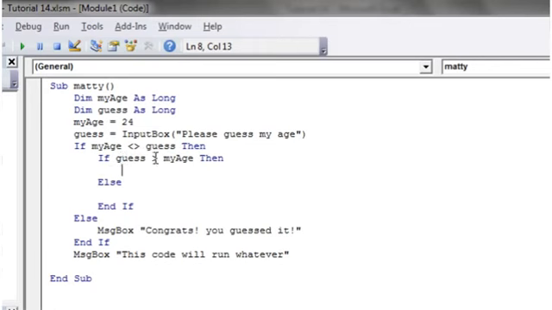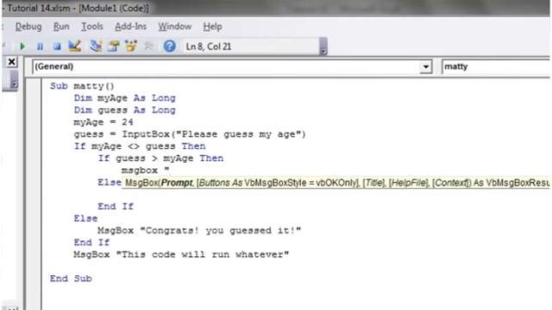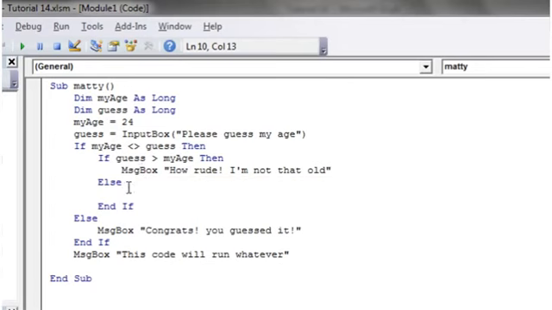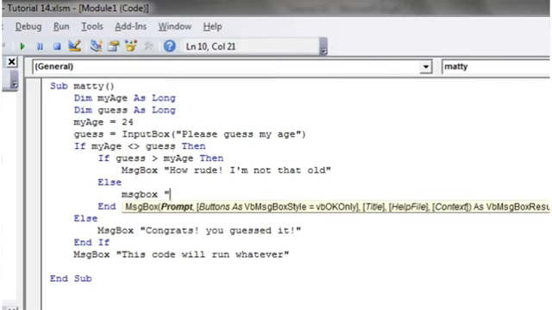So if their guess is greater than my age, then message box: "How rude. I'm not that old." And the else will be when the guess isn't older than my age, so they've guessed that I'm too young, and message box: "How flattering. But I'm a bit older."